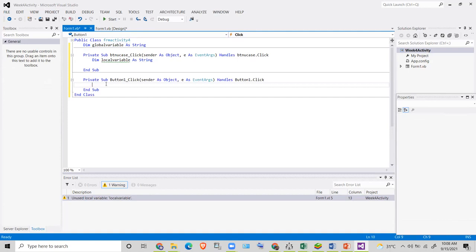Okay. So, dito kay button 1, hindi mo pwedeng gamitin si local variable na naka-declare dito sa button na 'to. Pero pwede mong gamitin si global variable na naka-declare dito. Yan. So, kapag nag-declare ka naman ng local variable dito, hindi mo siya pwedeng gamitin dito. So, that's the difference between local variable and global variable. They are defined according to the coverage kung saan sila pwedeng gamitin. Okay? Next.